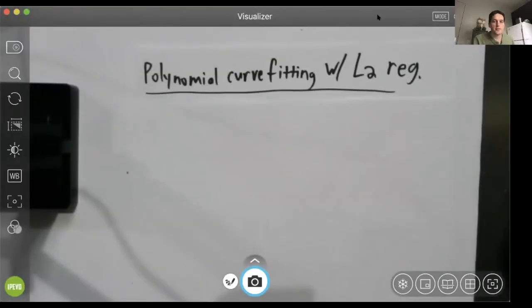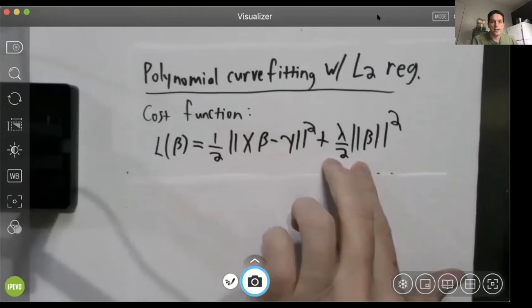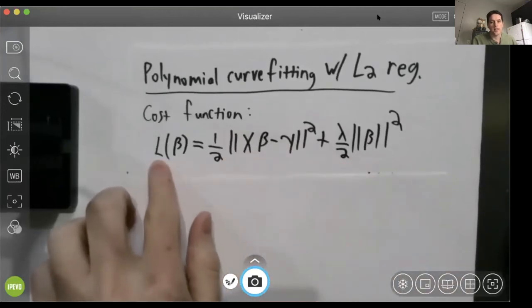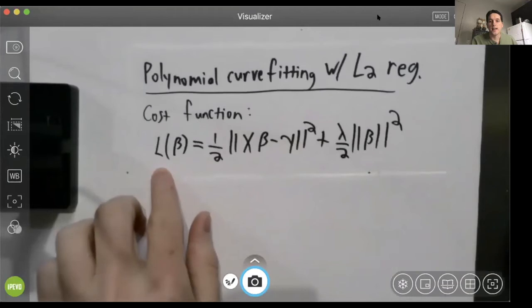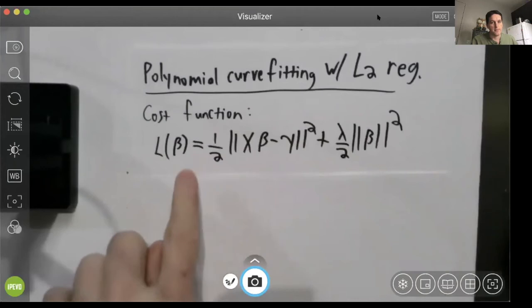We can also use regularization when we do polynomial curve fitting. And the way that works is we just take our same cost function and we just add a regularization term. And this is our new cost function. So now we're going to select our parameter vector beta so that this cost function is minimized.